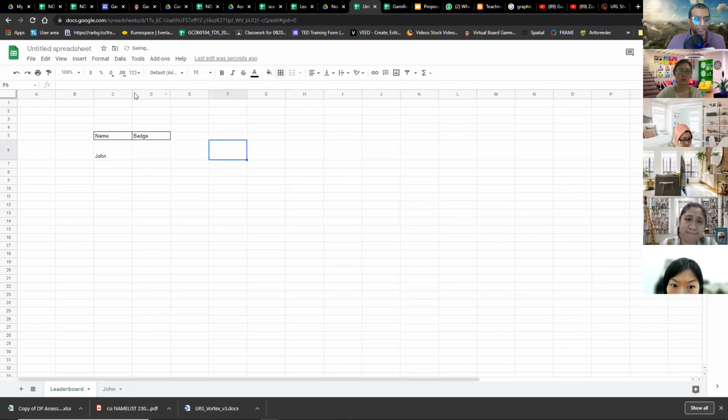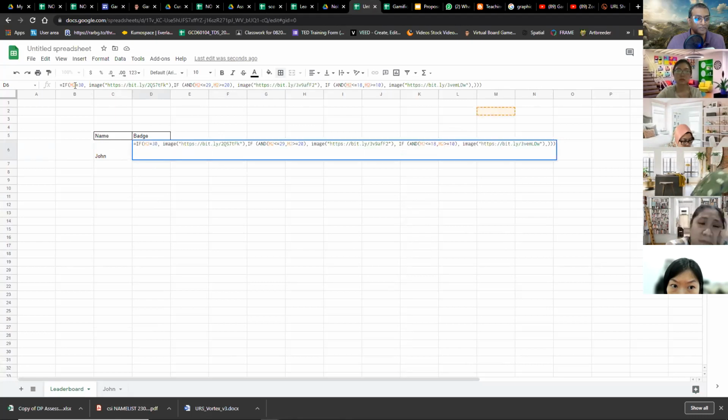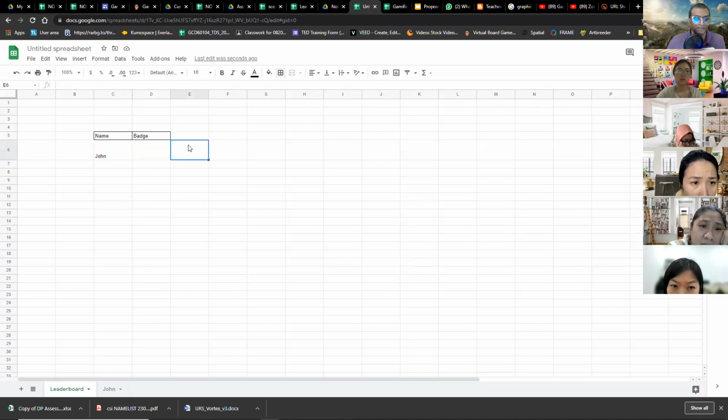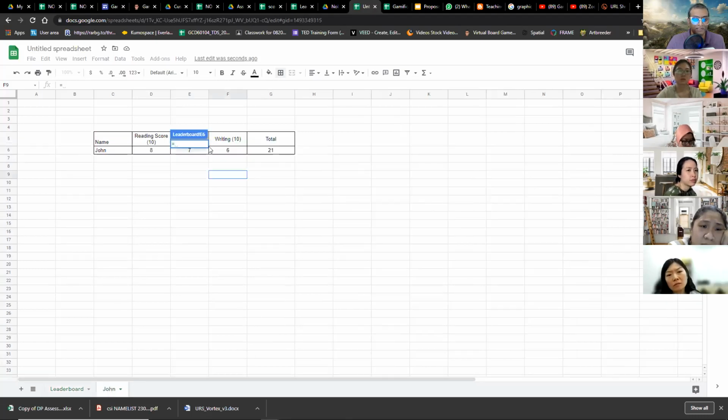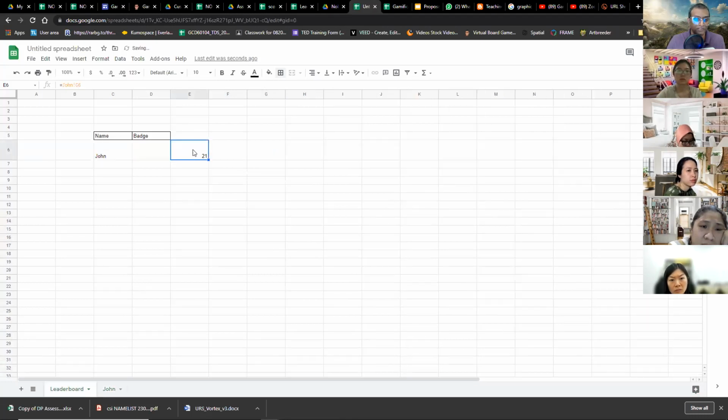But the image is not showing just yet, because it needs a reference. M2, we are obviously looking at M2 over here, but let's just say the total appears in E. So let's just put the reference. The total equals, just select the tab over here. Okay, let's say total is 21.